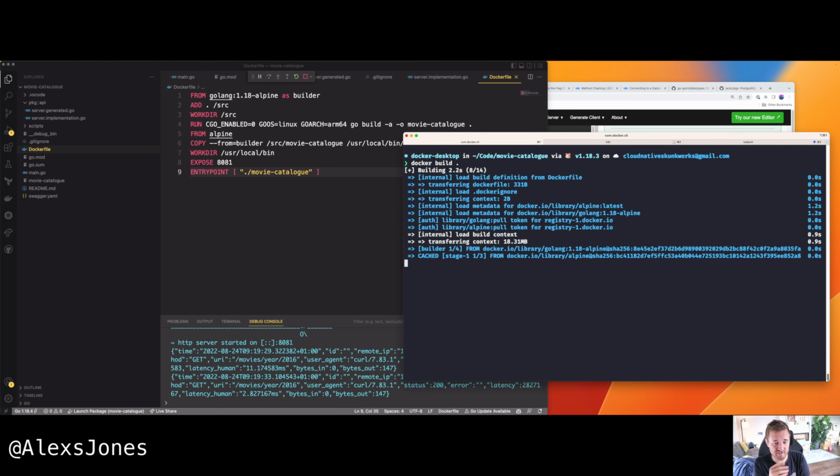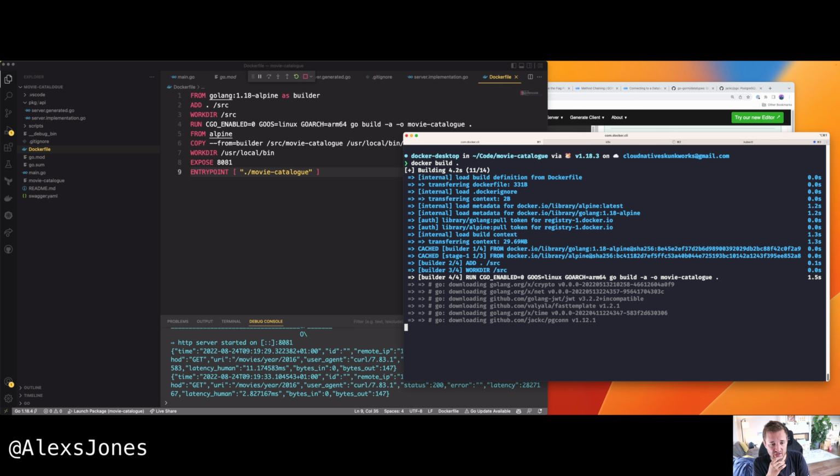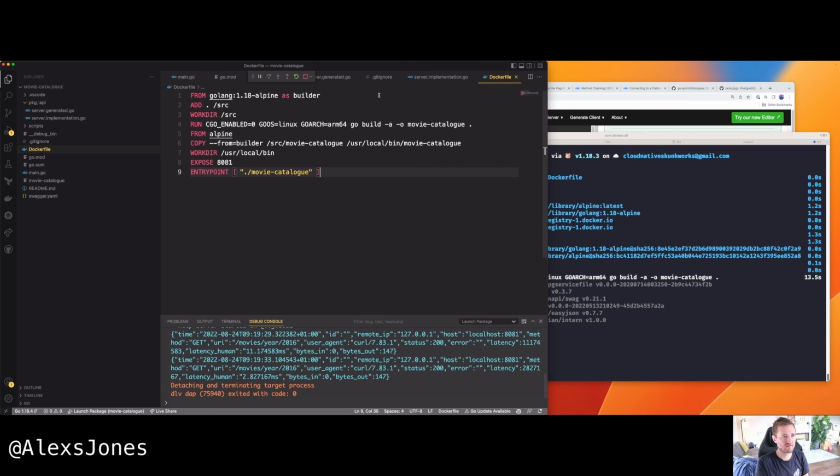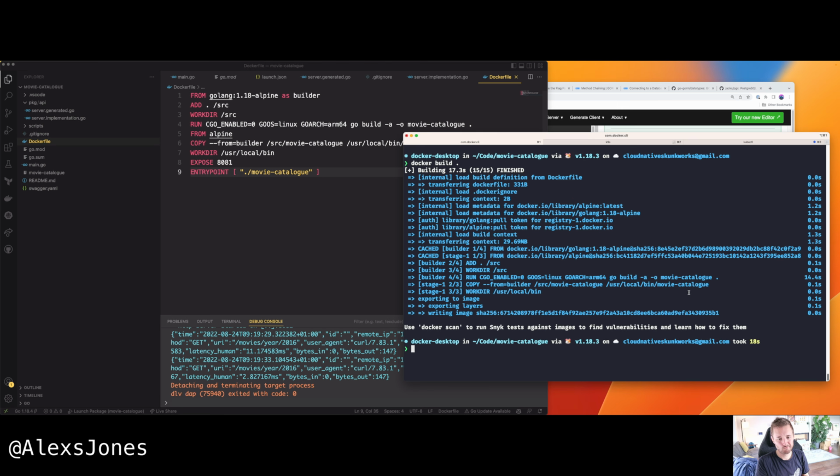So this might take a little bit of time. It's got to pull that image, and then it's going to build all of my dependencies. And then we can test to see if that works. In the meantime, it's probably worth cancelling the running process.